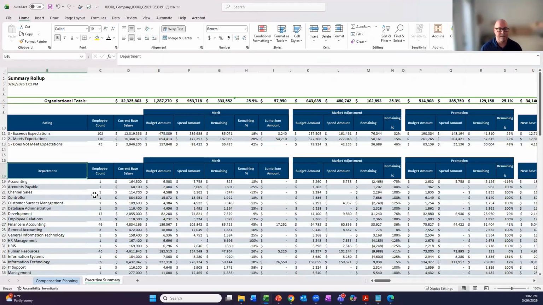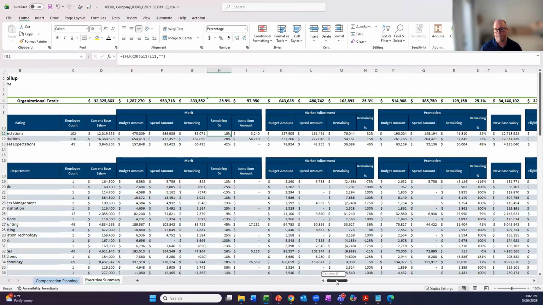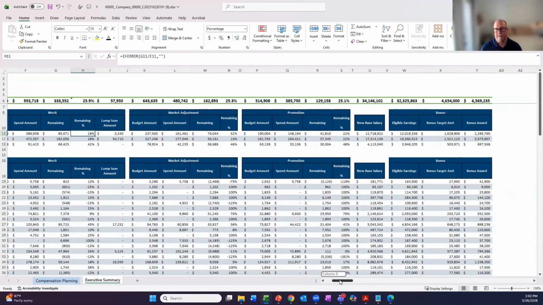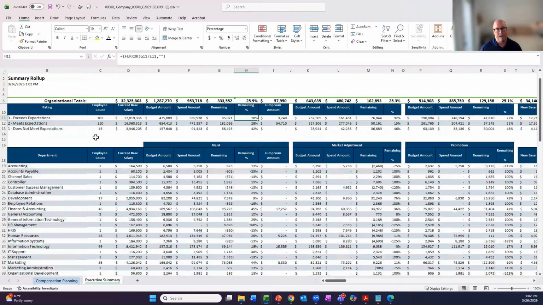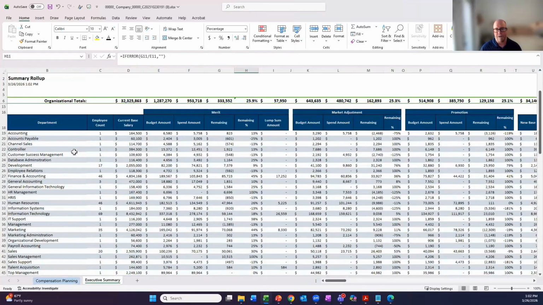In this example for the executive summary, I have my distribution based on the rating. So I can see how much has been budgeted for the group of employees currently in that category, how much is remaining. And you can see as I scroll over, there are the other components: market adjustments, promotions. And this would be configured by your services team to match your processes. So whatever those components are, whatever that bonus plan, whatever's important for you to be able to split out. Also, you can do that by department.